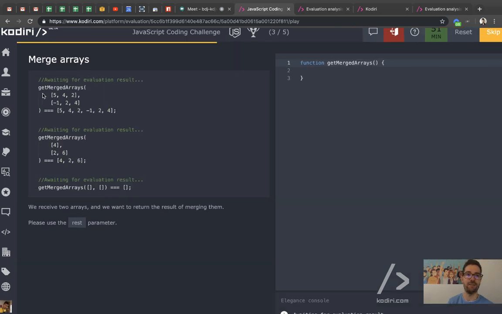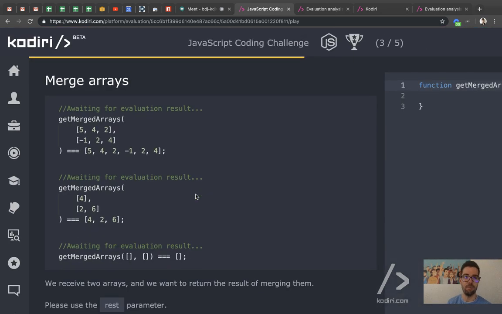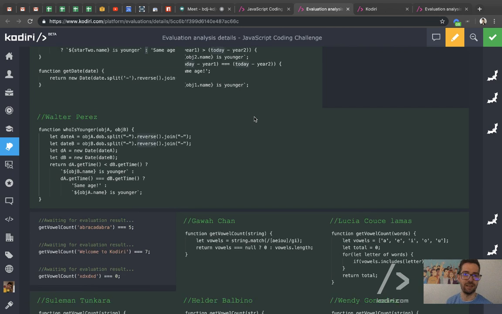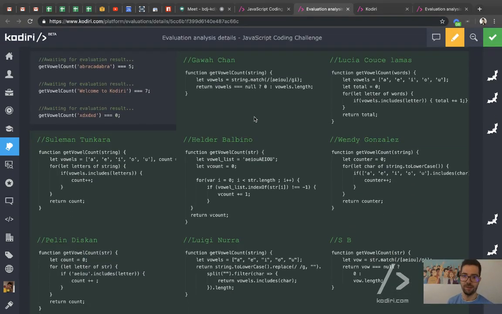Question number 3. Ooh, nice. Merge. Actually, wait, give me a second. I would like to go back to the previous one. Back to the vowel count.